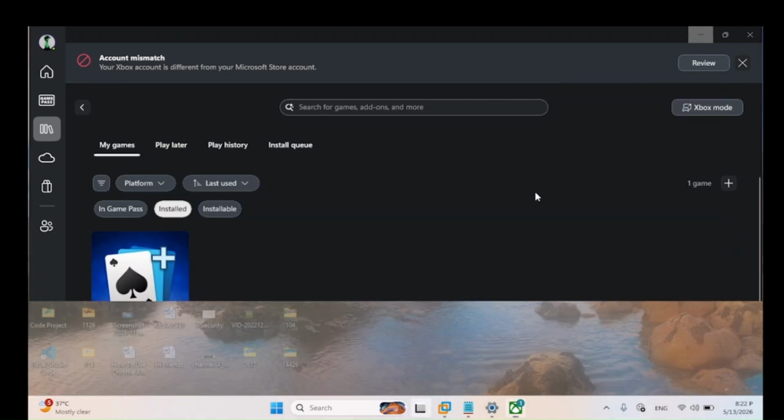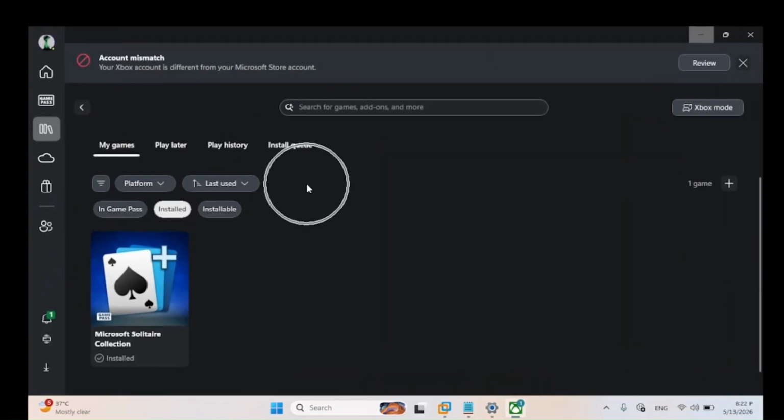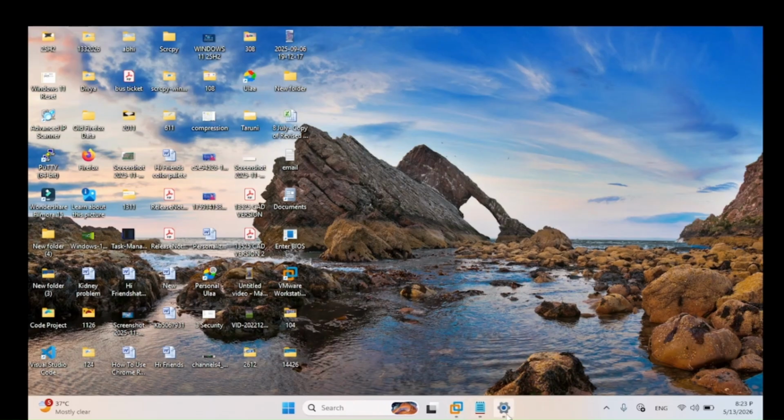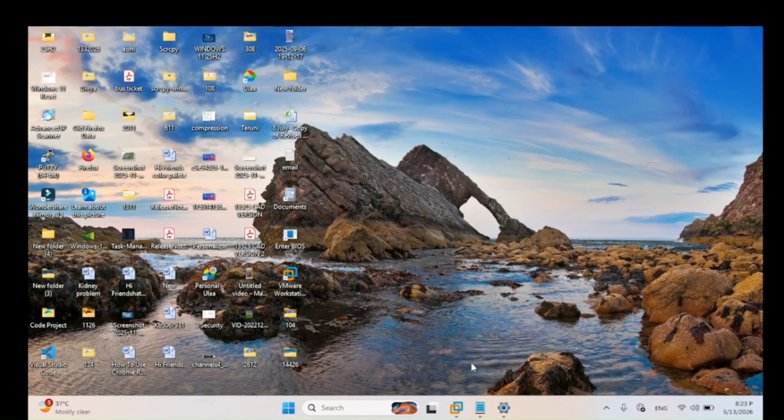By pressing the Windows plus tab key on your keyboard, you can view the Xbox mode in the task view also like this. This is a very good improvement after installing this KB5089549. You can use this Xbox feature by default in Windows after installing this update.